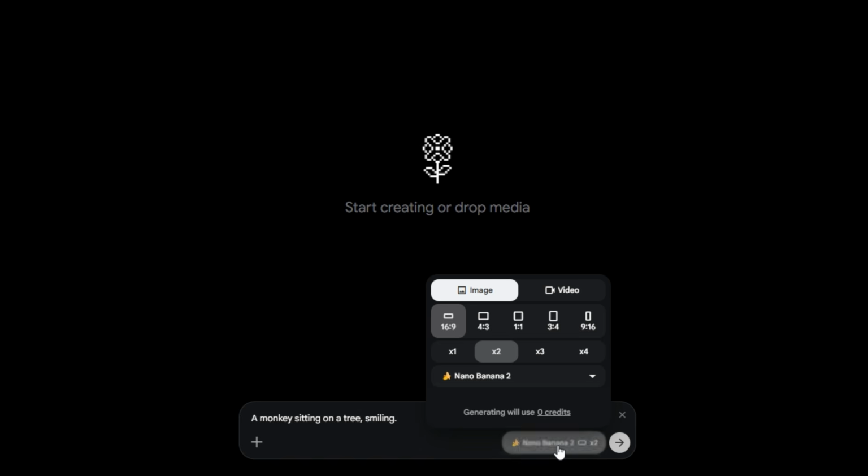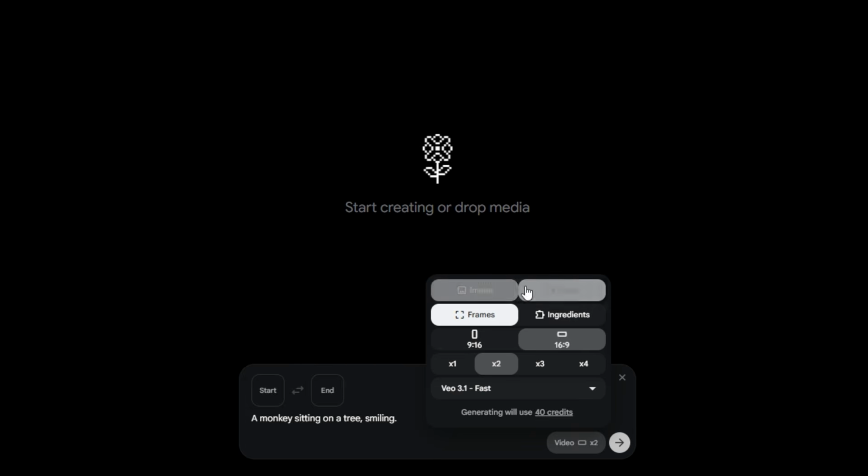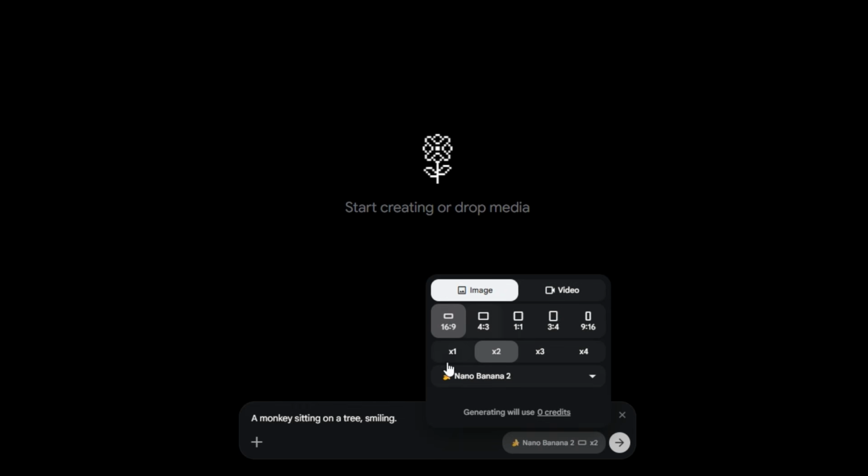Now comes the important part, choosing the model. If you switch to the image section, you'll see multiple options like Imagen 4, Nano Banana 2, Nano Banana Pro. Now, depending on what you want, you can select any of these, but for this demo, I'm going with Nano Banana 2. Next, you can choose how many images you want to generate. I'm going to set the quantity to 4 images.